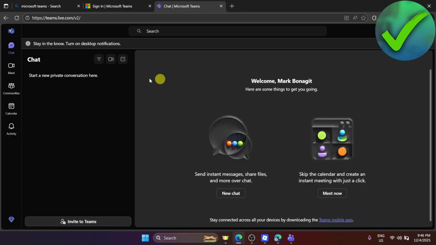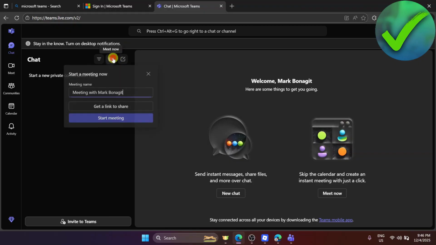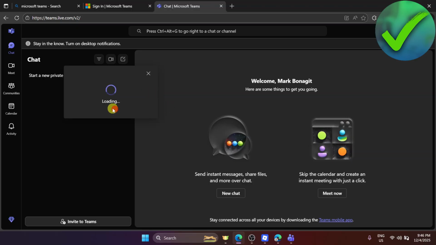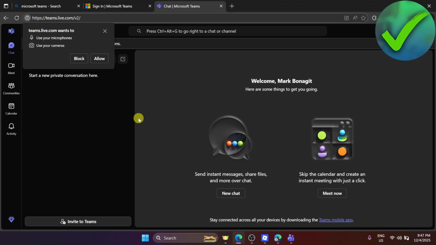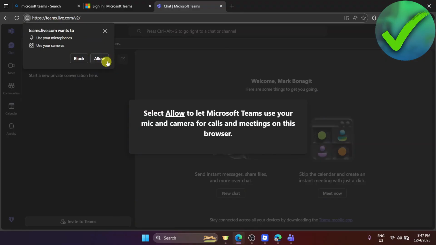After that, make sure that you are logged in into your account. Once you are now here, the next thing that we need to do is to go here on this part, and then on this part, you will see this Meet Now. So we're going to click on that, and then in this name, just name your meeting right there. So I will just leave it as it is. And then if you want to share the link, click this one, and then make sure to copy it, which is right there, and then click Start Meeting. After that, make sure that you allow your microphone and then of course your cameras.